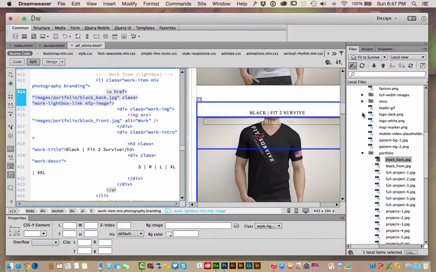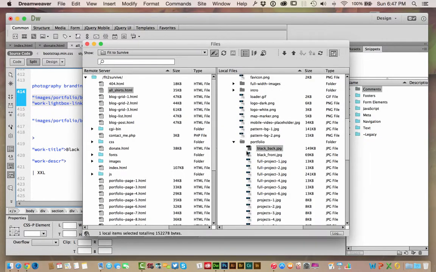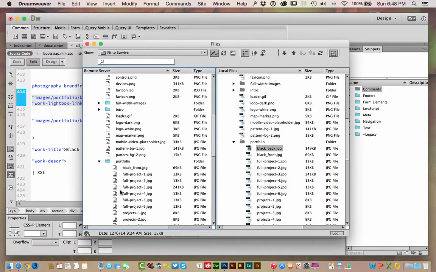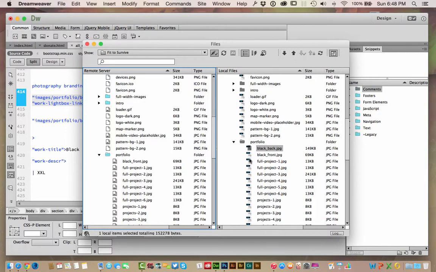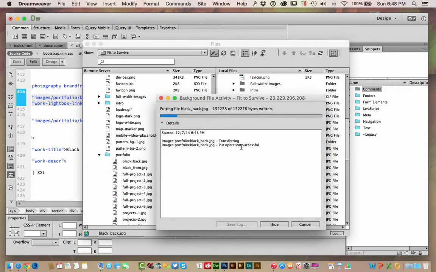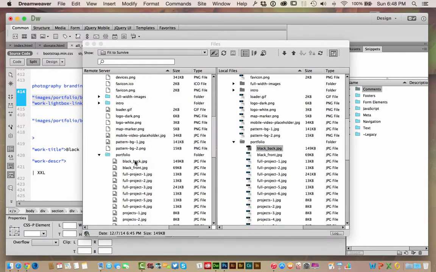So let's move that out the way real quick. And what we need to do now is hit our file manager here, and navigate over here on the remote side. Let's go to the portfolio. Right now we just have a black front, but we don't have a black back. I don't necessarily like to use the get and put buttons. I like to drag my file over and put it right inside that folder. As you can see, we have success, and now the back is over here on the remote side and the local side.